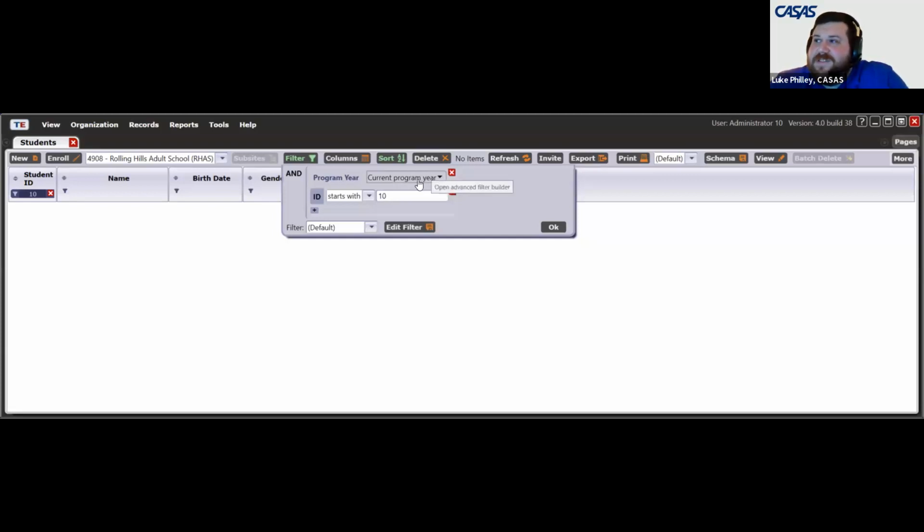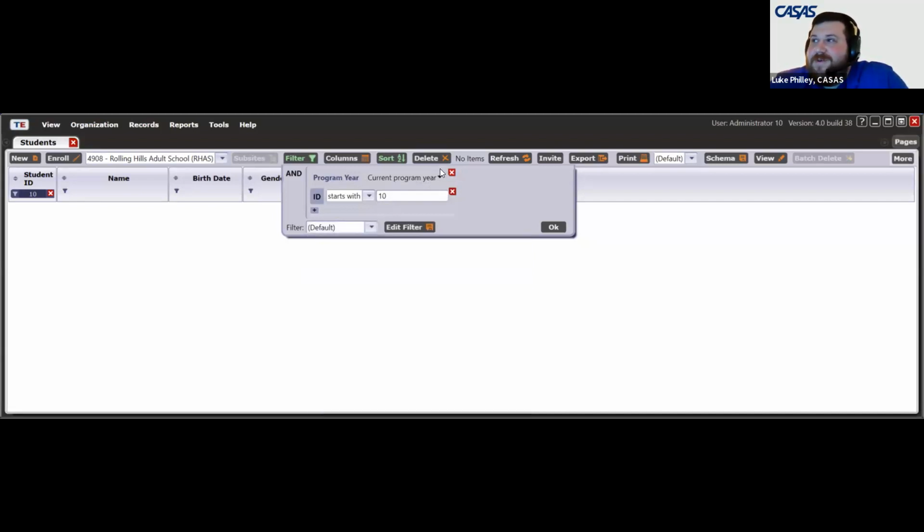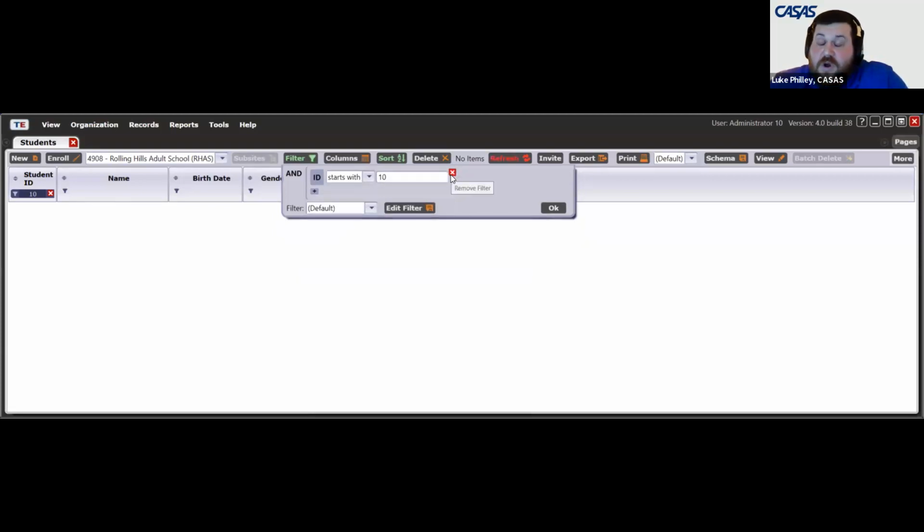Hence, there's two options you can do. You can click on the filter and change it to all, which is how it was set so we could see them, or you can always click the little red X. And this is going to be for all filters, right?